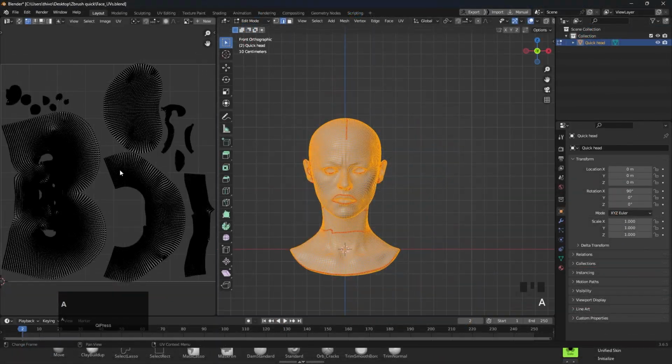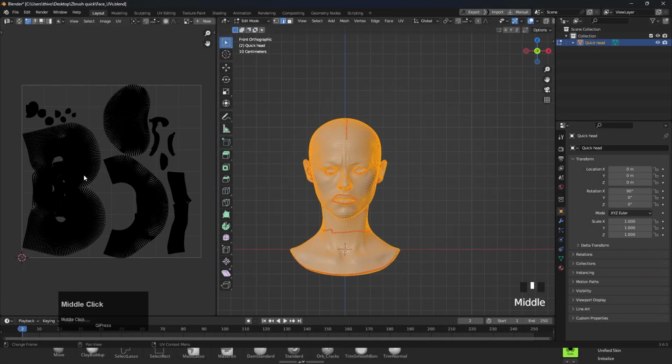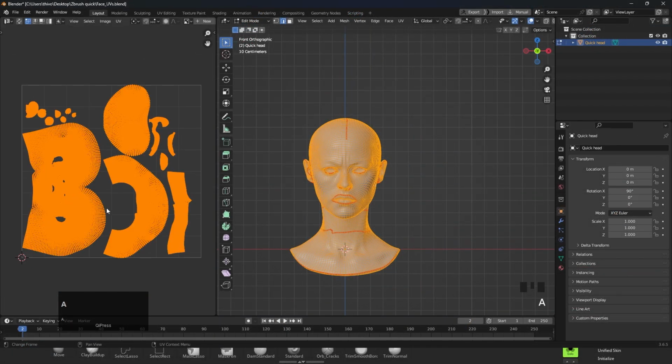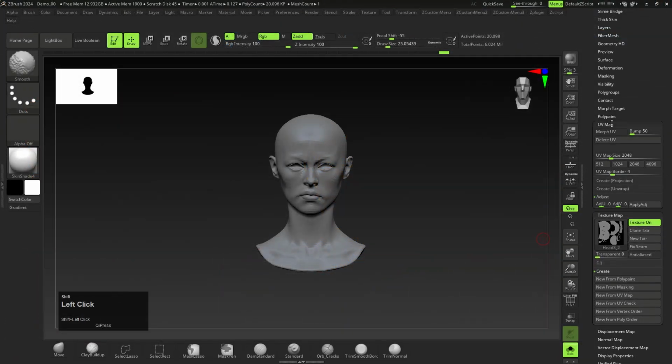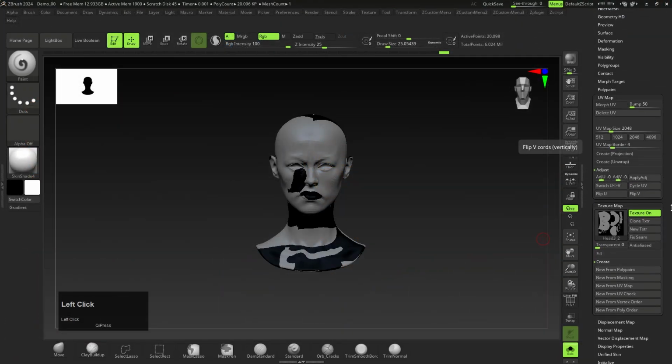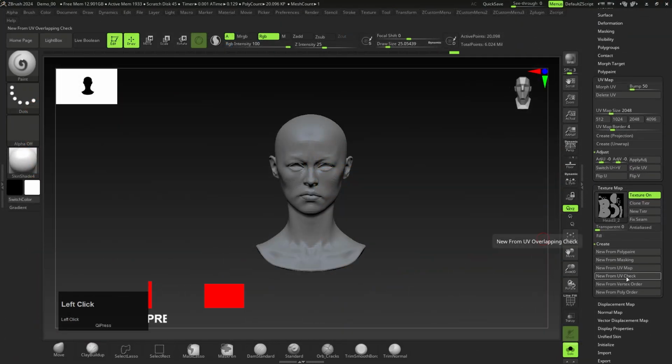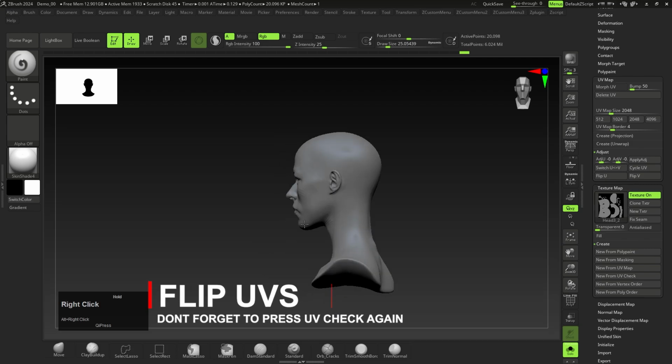And one last thing, because ZBrush likes to annoy you, you'll notice that the UVs have been flipped when you bring them in from another program. Now, if you don't want this, which is usually the case, make sure to go to UV map, adjust, and then flip V, and this will fix the issue.